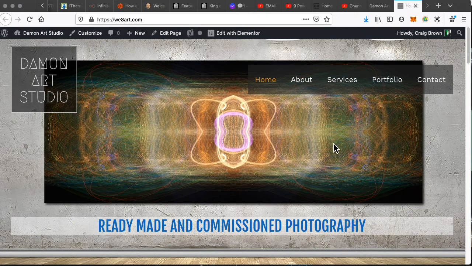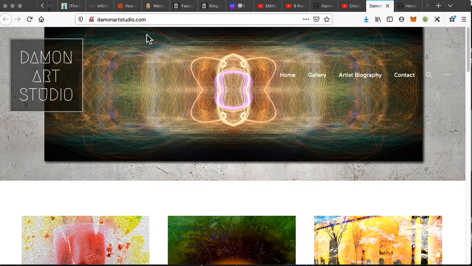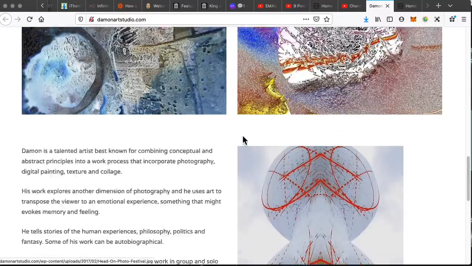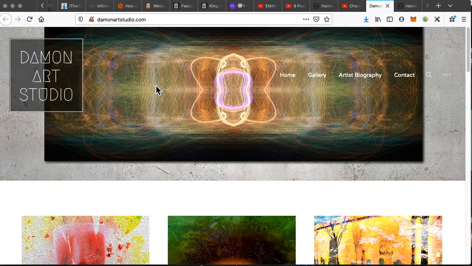Today we're going to look at how you start your first website with Foxie Web Designers Club. And in this example, we'll be using Damon Art Studio. In this case, they already had a website and they wanted to update it, but we'll be using the same principles if you're starting from scratch.